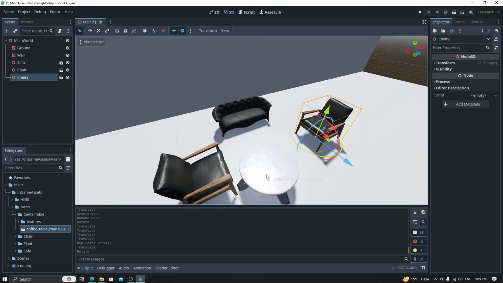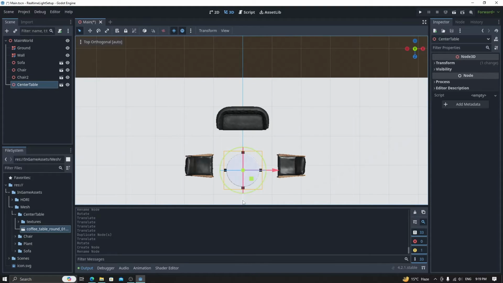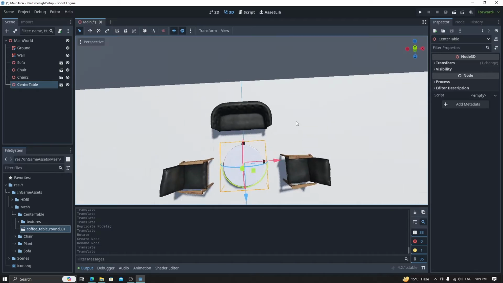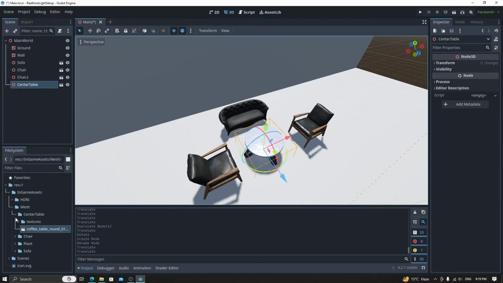Now finally we are going to add our center table. Let's just rename this to center table. Okay, now go again back to the top view and bring it somewhere closer to the main sofa. Okay, now this thing is done.